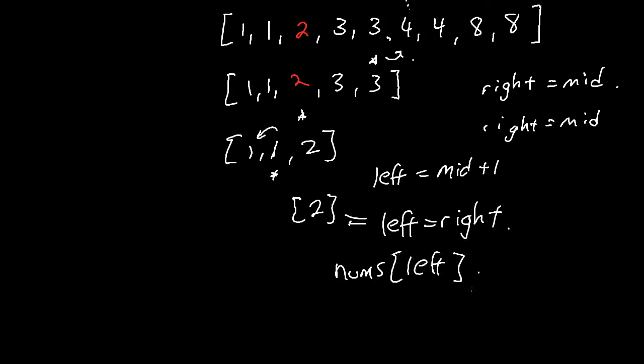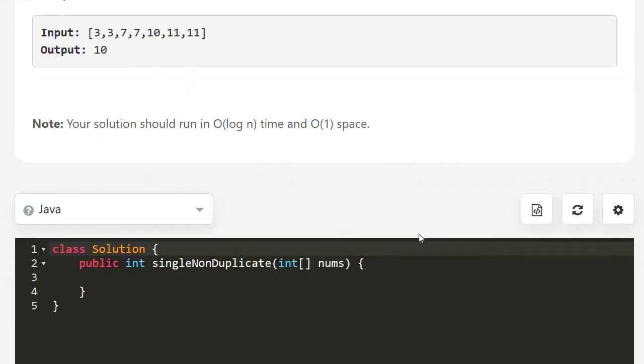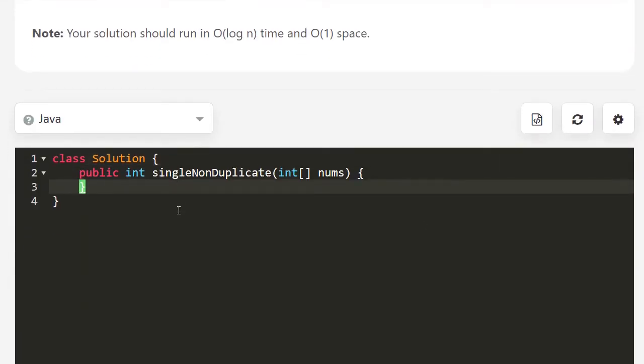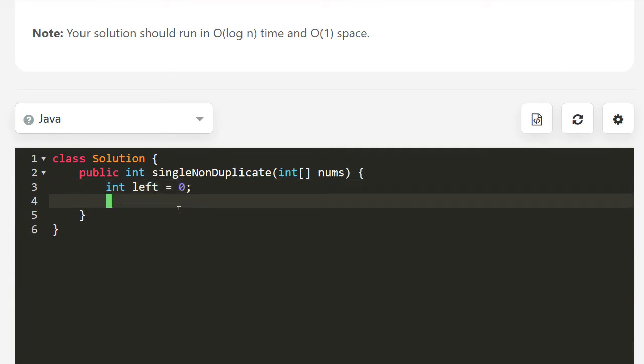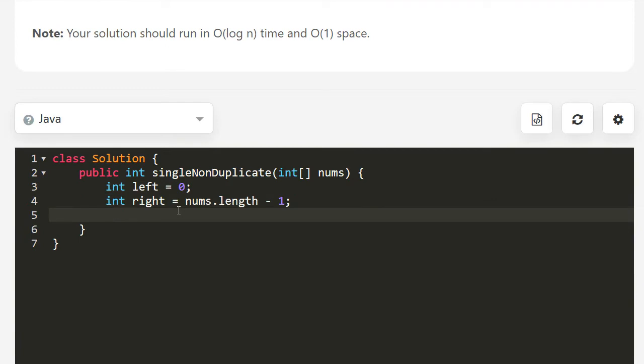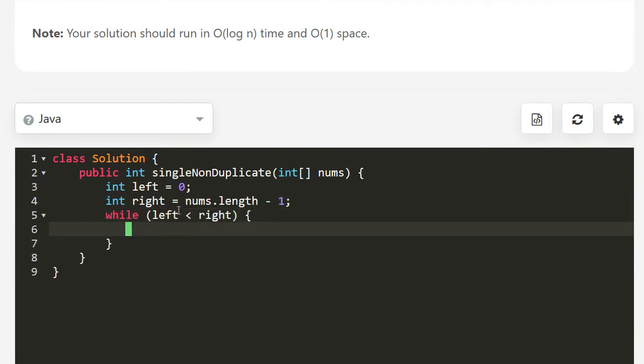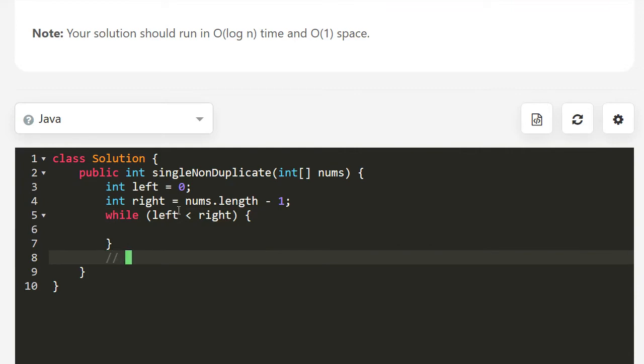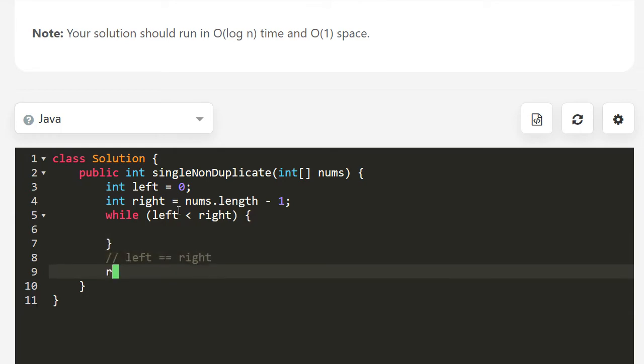Okay, let's try coding this out. In binary search, we will have a left side and our right window, which will be the last index. While left is less than right, we will perform our binary search. By the time it exits, we have the condition that left is equal to right. They agree on the same element that is being weird, so we can return nums at left.